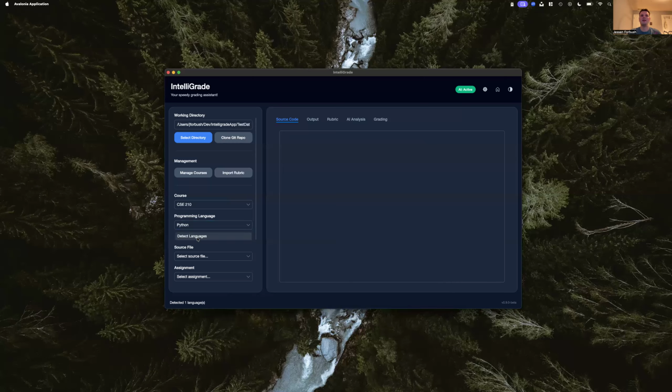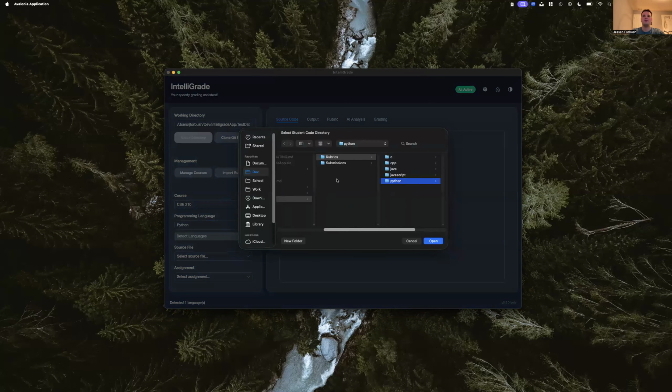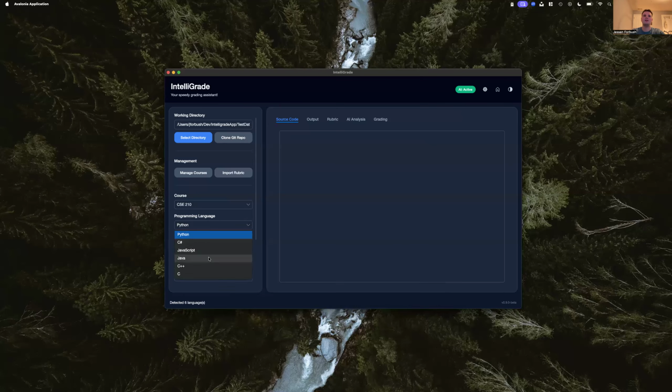We can press detect languages to see if there's any other languages. So let's say I select a different directory. Let's say I just select submissions itself. It will still be able to detect, hey, there's all these languages in here, which is really nice for when you're trying to grade a lot of different stuff. So let's do Python and then let's do binary search tree.